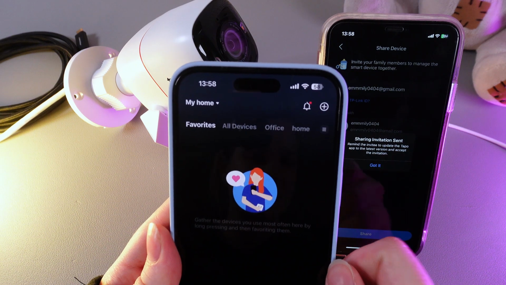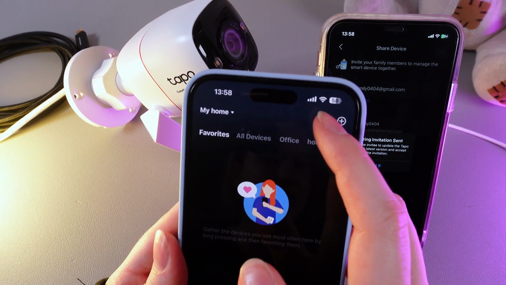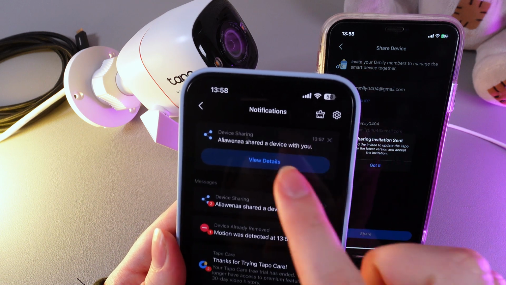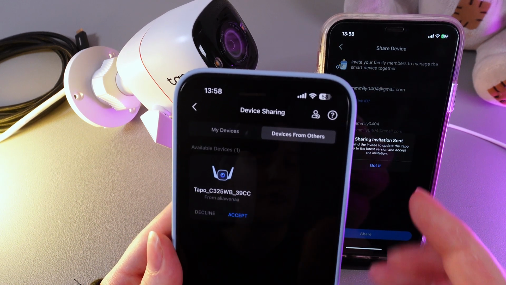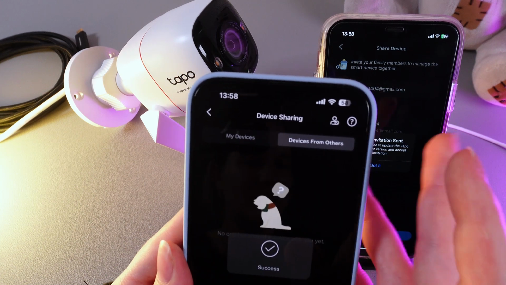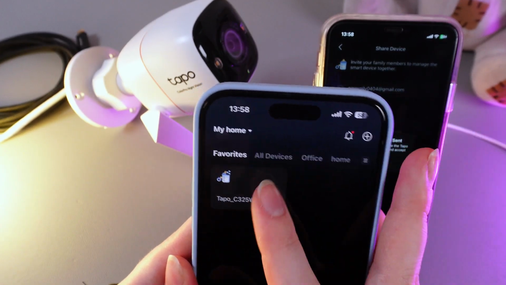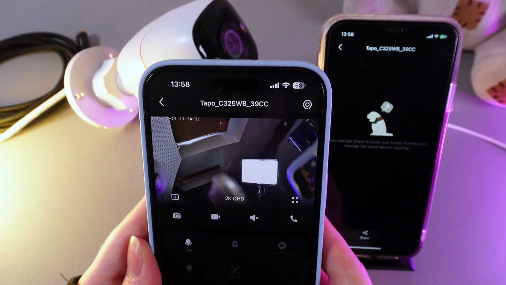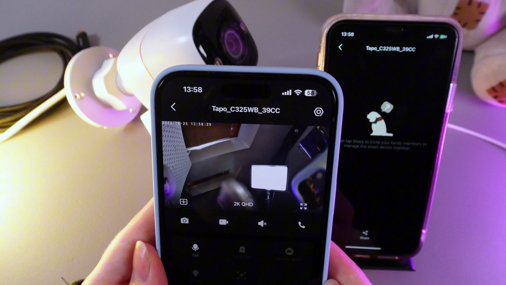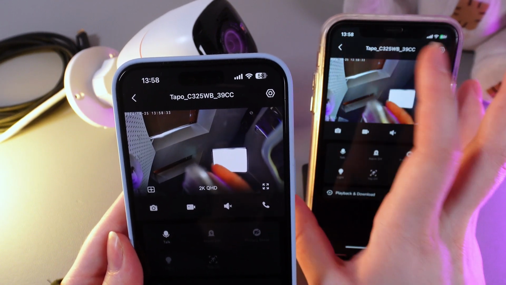Now, to accept it, we would need to open the TP app and click on this notification button. Here, we would need to click view details, and here we can decline or accept. By clicking accept, you'll get the access to the camera and you'll be able to see what is happening. And if you will give the rights to the person will be also able to manage it. And this is how it looks. Now I have one camera on both phones.